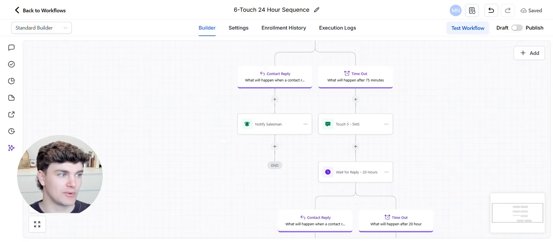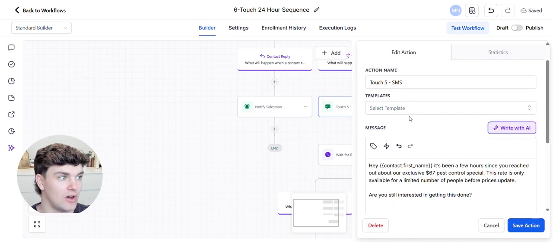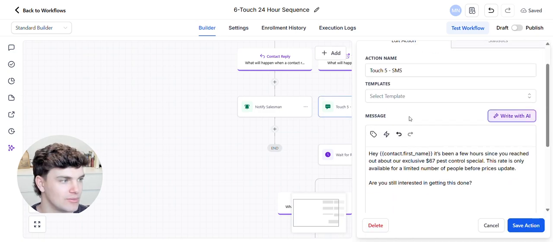And then we're going to see if someone responds or if they call us back, and we're going to send this last ditch effort on day 1, because day 1 is the most important.